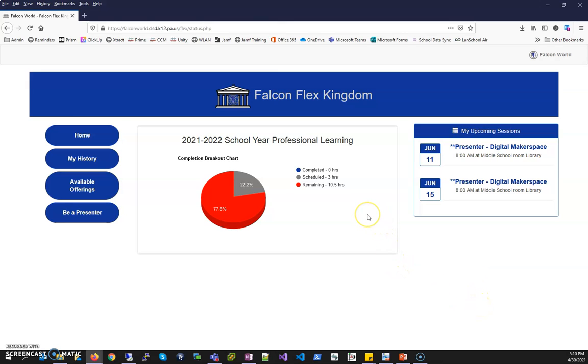It will also help you out by letting you know your current status, how many hours you have completed, you have scheduled, and you have remaining. You can also mouse over the pie chart to show your scheduled hours, your remaining hours, and if you have any completed hours. If you have any questions with your current enrollment, please reach out to Technology Services.